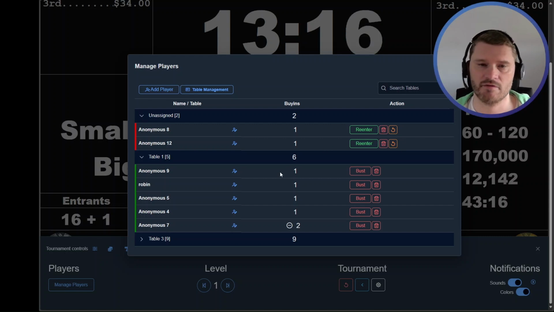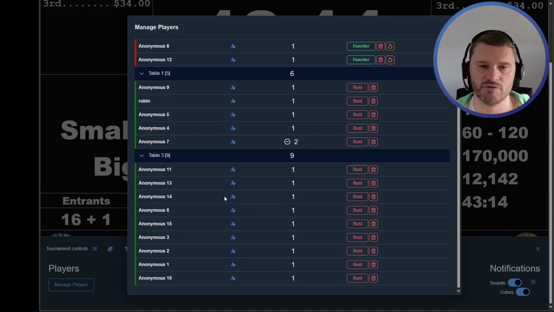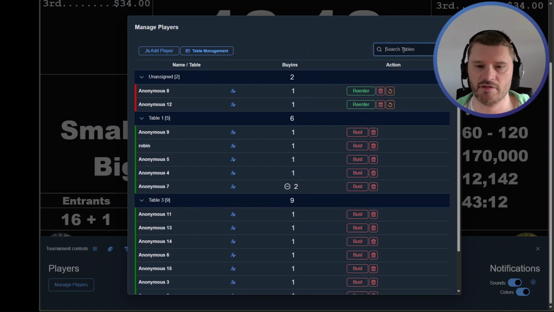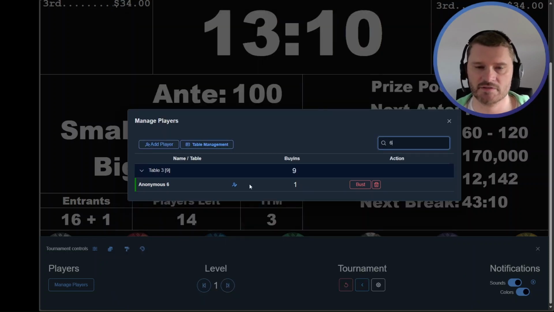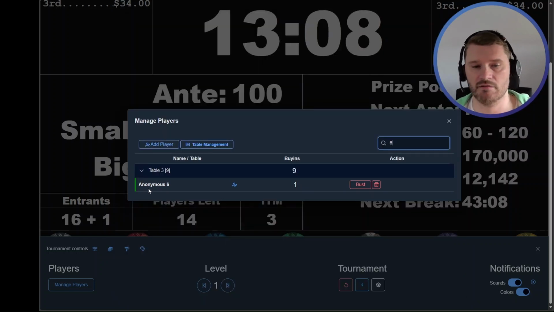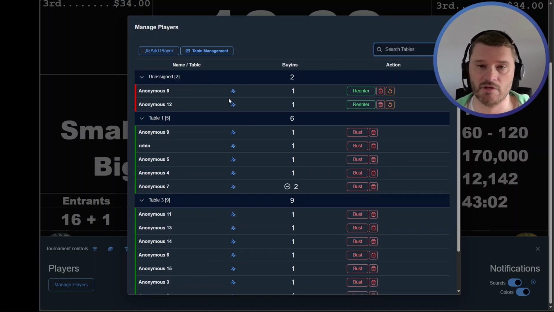Of course, you also have the ability to search for your players. If you type here, for example, 6, you will instantly get your filtered results and see all the players. You could even, if you have bounties enabled, search for a certain bounty and you would get all the players which have this bounty amount on their accounts.